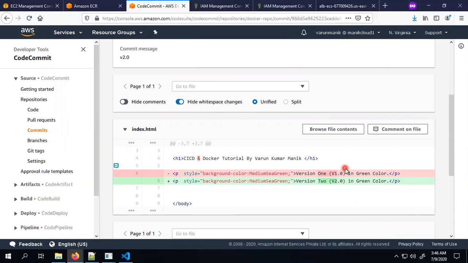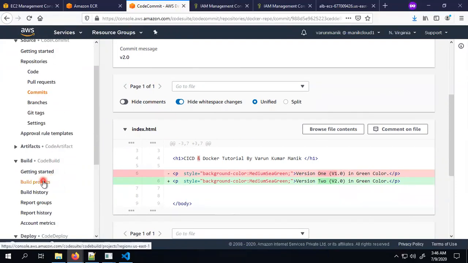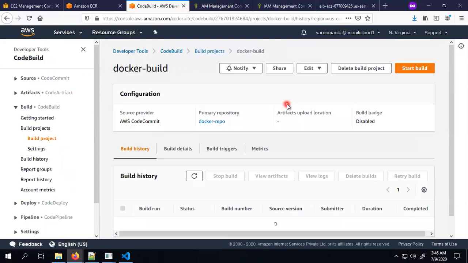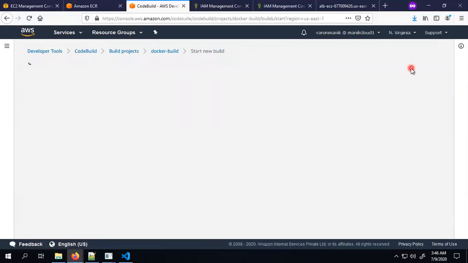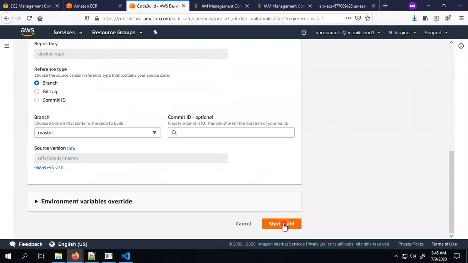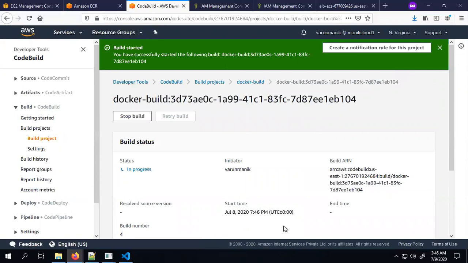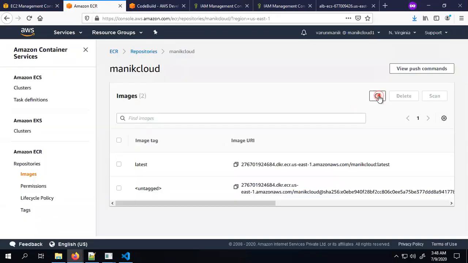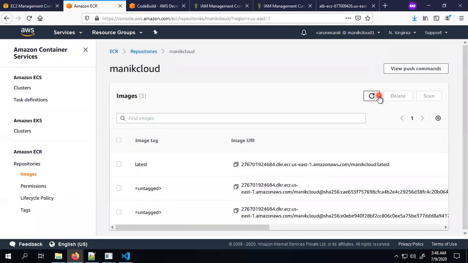That's all, right? Yeah. So in the build section, go to the build repository, select your Docker build, and start building it again. Just click on start build. So now the build is successful. We can see it's a successful build. Go to your ECR again and refresh it. Now you can see this newly created build is available on the ECR.